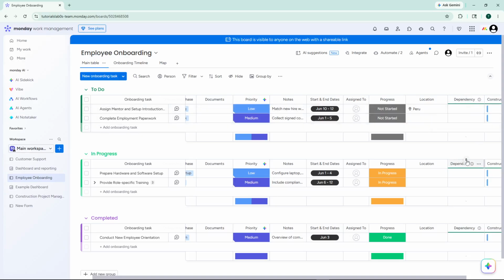And that's it. You've successfully set up a mirror column in Monday.com, allowing you to view and track data from another board without manually updating anything.